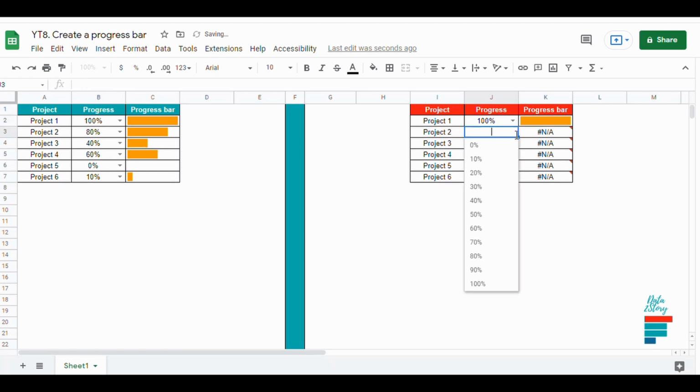Now let's try a different scenario and see how the progress bar changes accordingly.